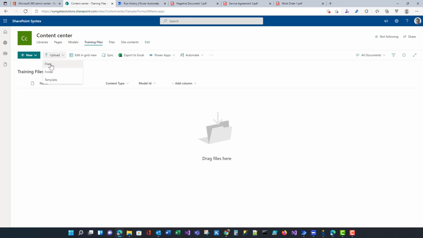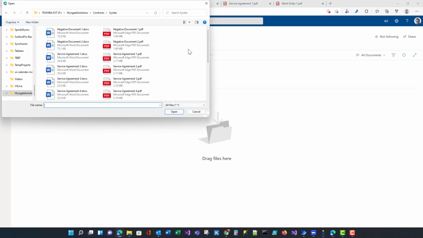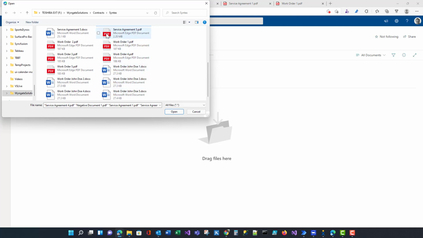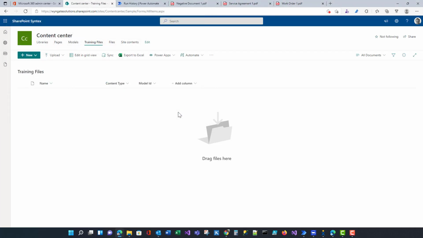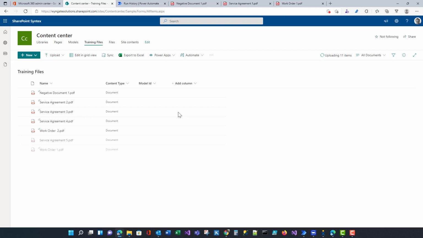Click on Upload Files. I'm going to select service agreement 1, 2, 3, 4, 5, and also the 5 work orders, and then click on Open. Now it's uploading all these documents. Now all your training files are uploaded in this library.